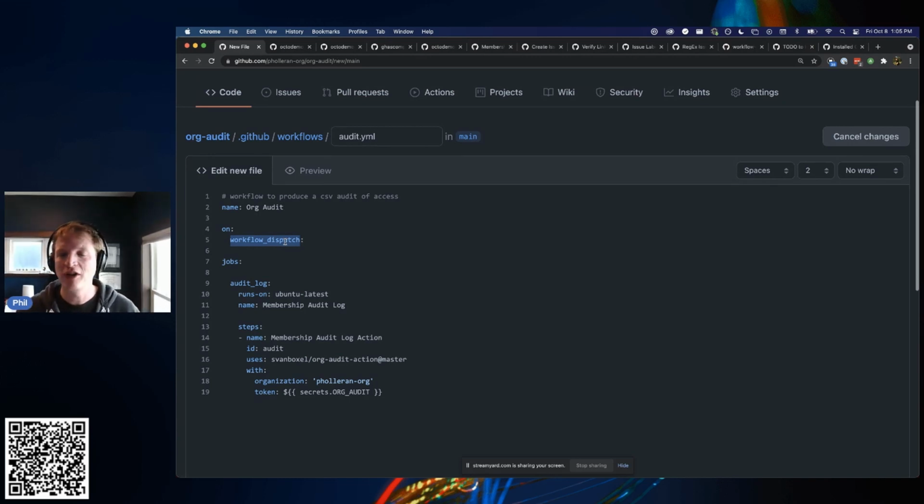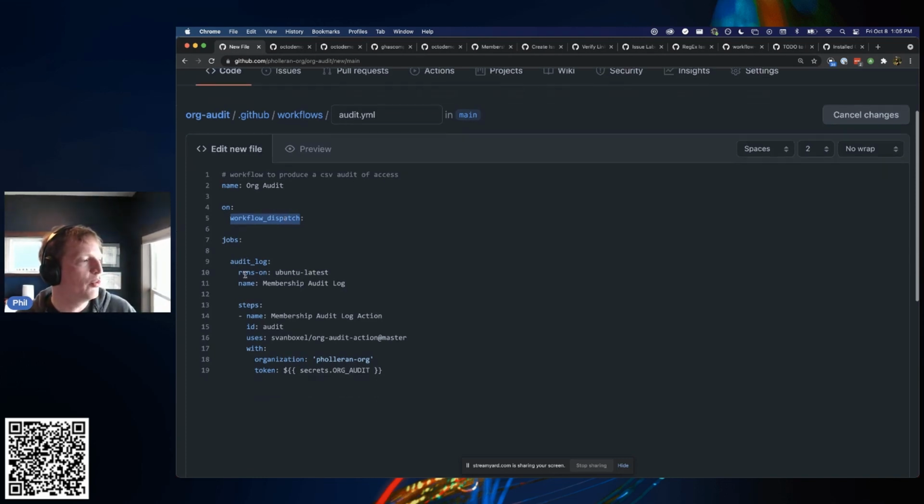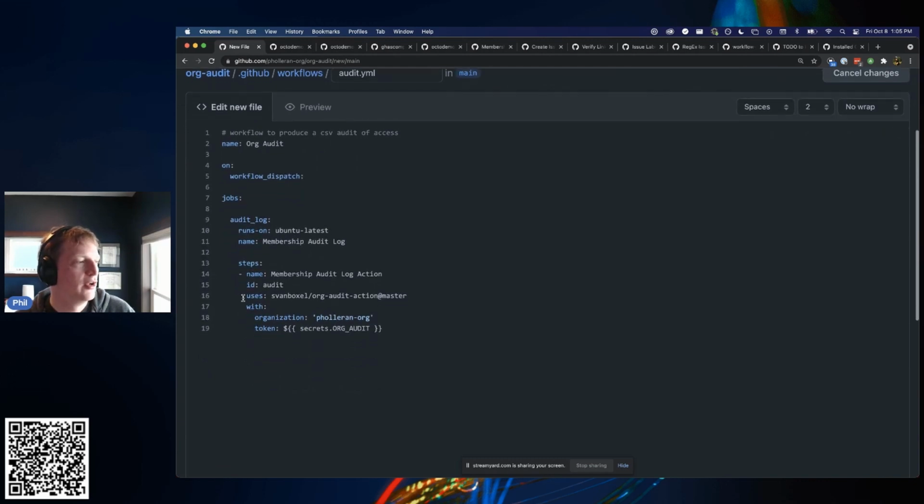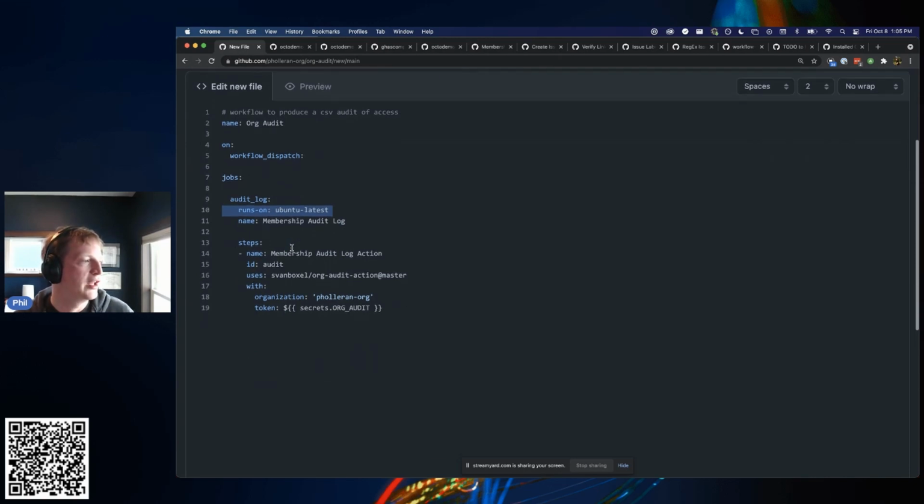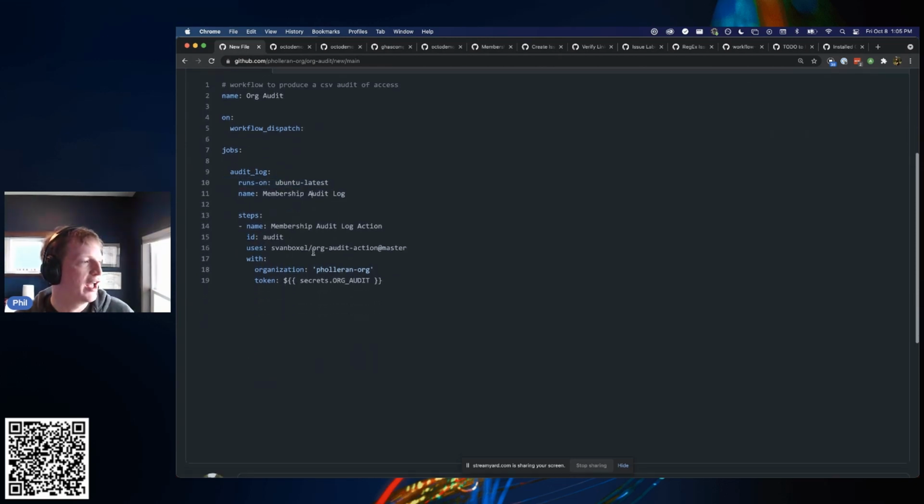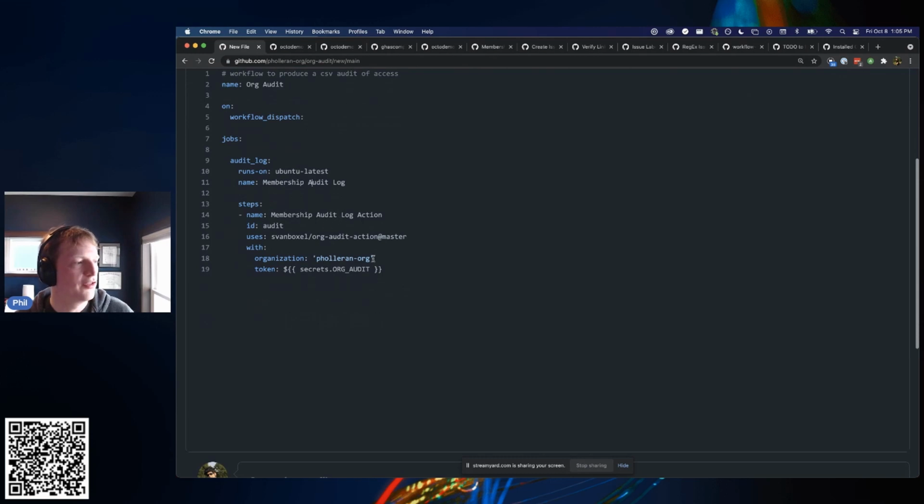In production, we're going to see a lot of folks schedule a cron task. Maybe this will run every Friday, something like that, on a regular schedule, or whenever you need to. So we've got a job running down here, called the audit log. It's going to run on an Ubuntu machine, and we're going to give it a step called the membership audit log. And really what we're going to go through here is just run this one action.